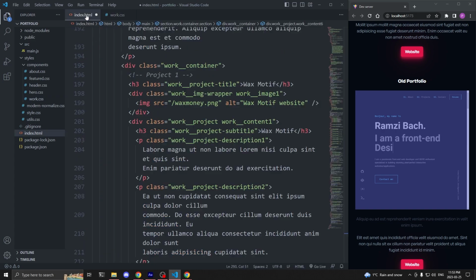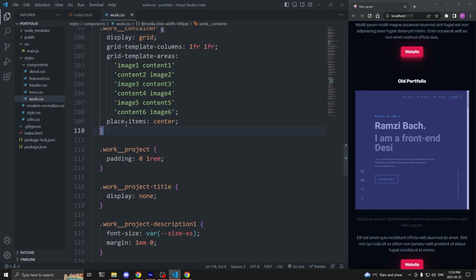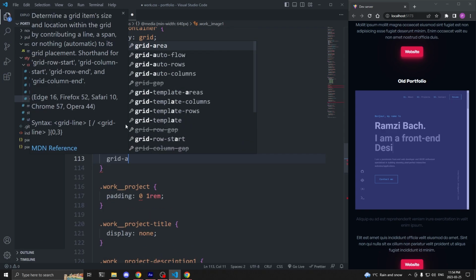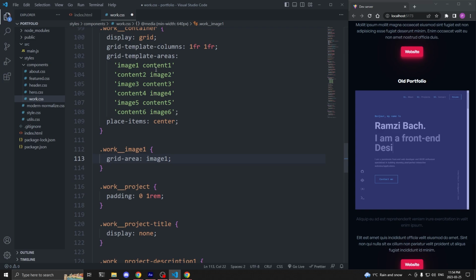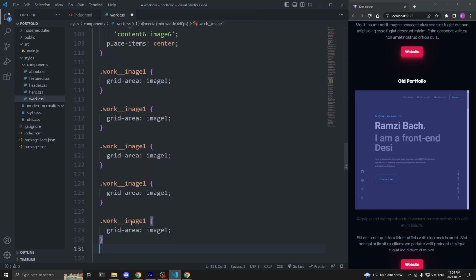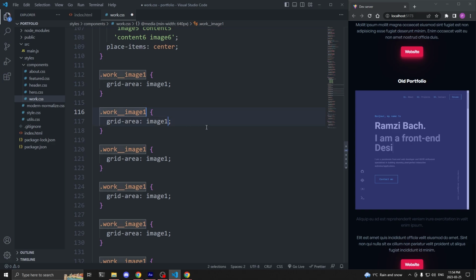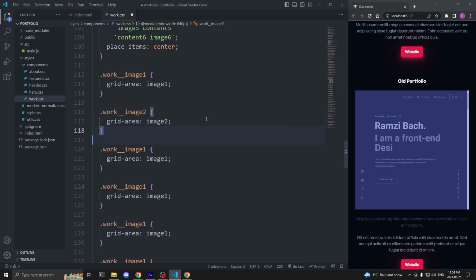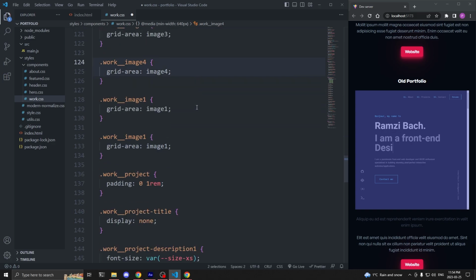Then in the CSS, I'll select the image of our first project by its class name of work__image1 and give it a grid area of image1. I'll copy this and paste it 5 more times. On the second one, I'll add a 2 at the end of work__image1, and at the end of image1, I'll replace 1 with 2, replace this one with 3, this one with 4, this one with 5, and this one with 6.